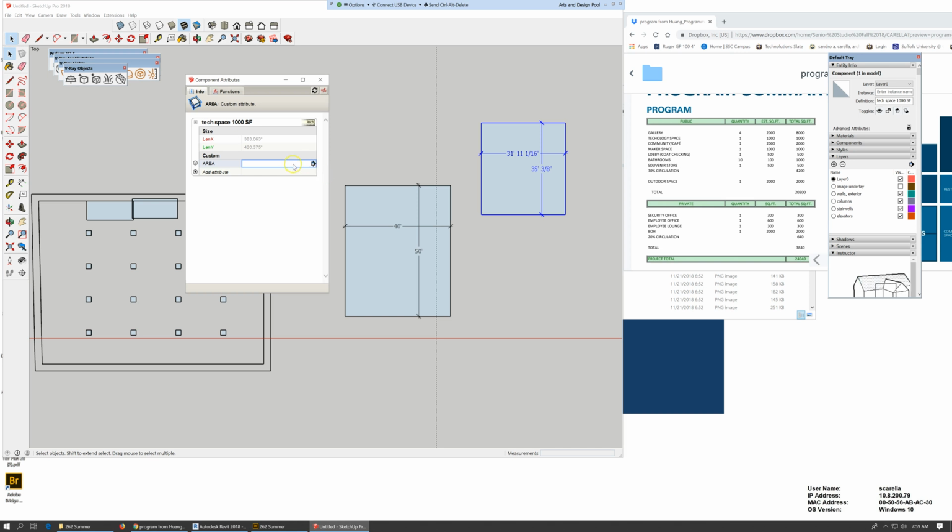And that is going to be a calculation. We use the equal sign. It's pretty simple, kind of like spreadsheet stuff. Length x times length y divided by 144, or divided by 12 twice. So that's calculating the area based on what those dimensions are.